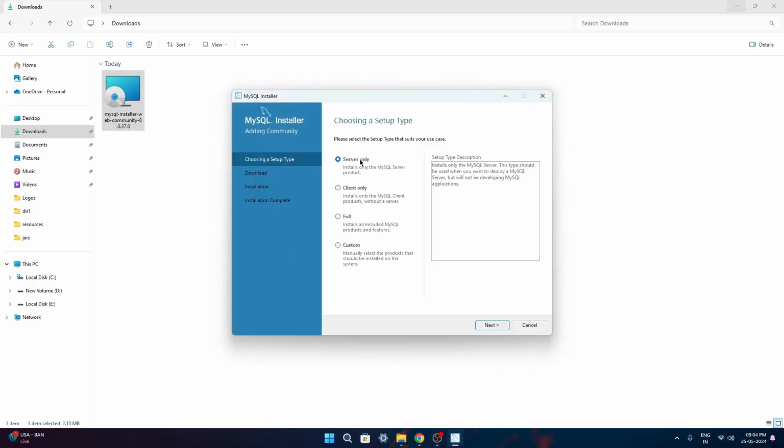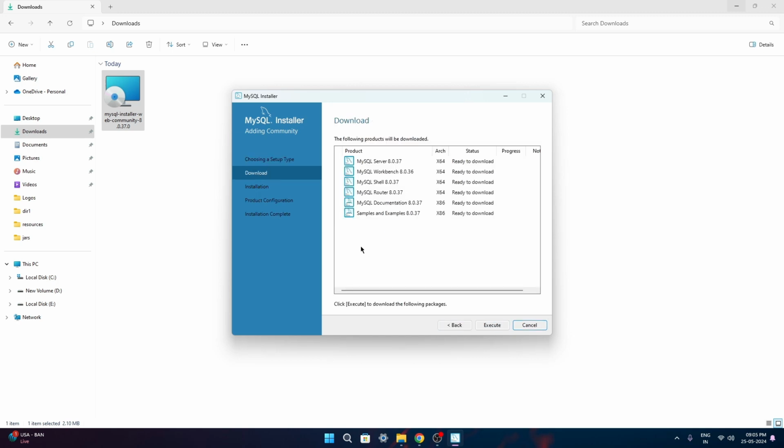It is asking me now what I want to install. We'll go with full installation because I want all the products to be installed. It contains different components, and we can see that in the next step. It will install Microsoft SQL Server, Workbench, Shell, Router, documentation, and some samples and examples. So let's go with everything. Let's start this installer.